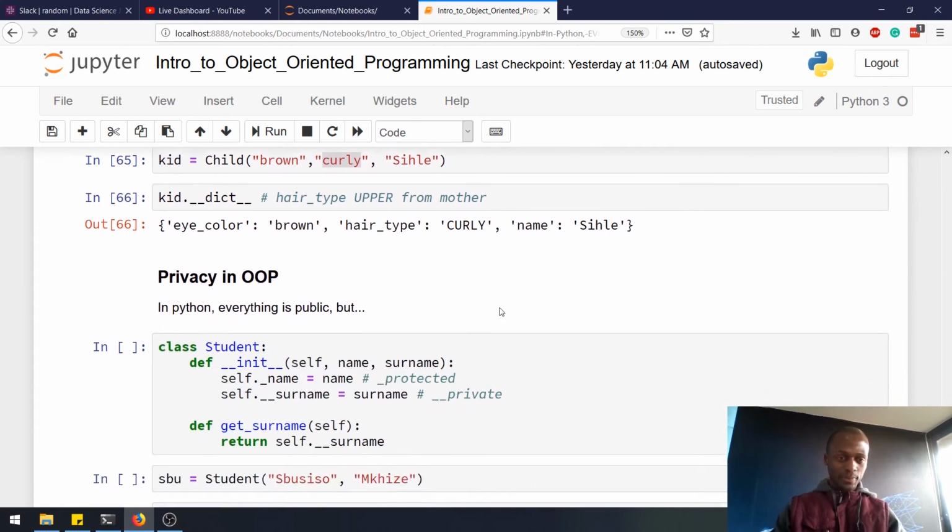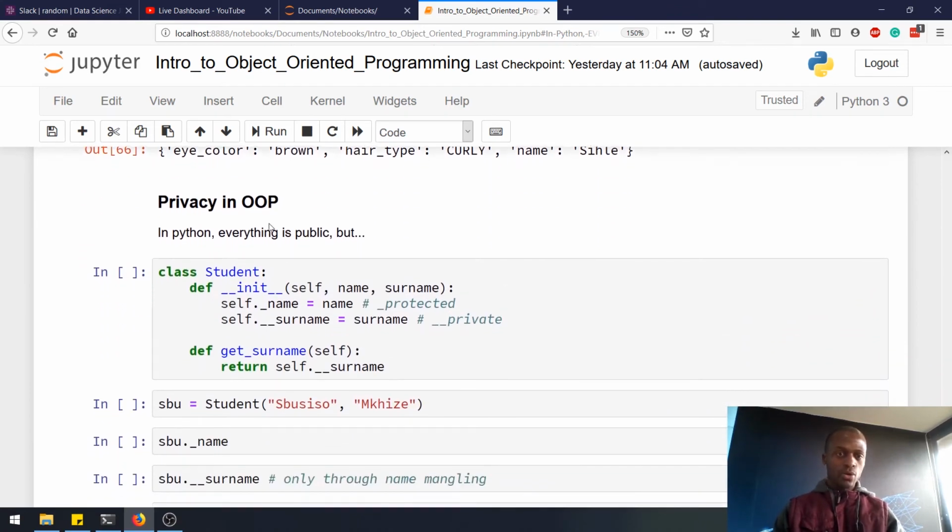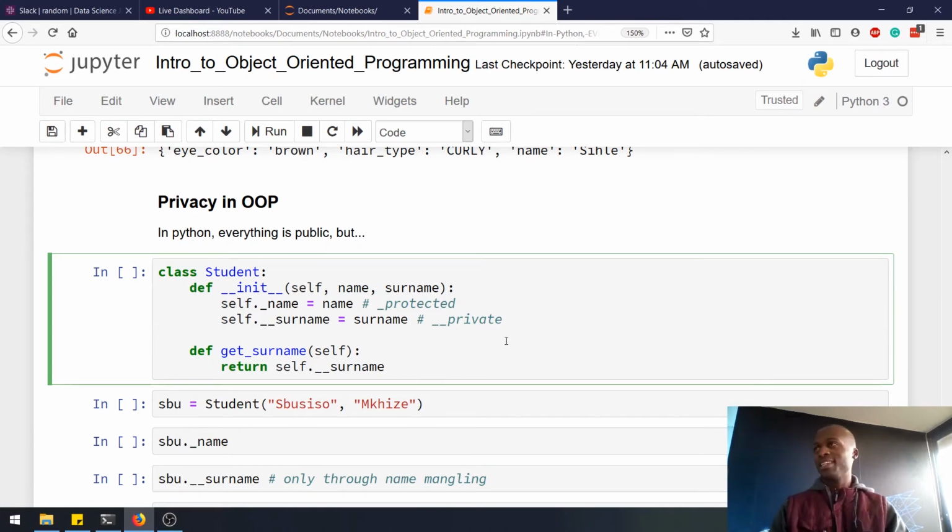Yeah, so there is that. Oh yeah, there's another thing called privacy. Privacy has to do with that whole issue of encapsulation, as in the class can choose to hide certain things from users or anything like that. But in Python, there is no such thing as privacy.